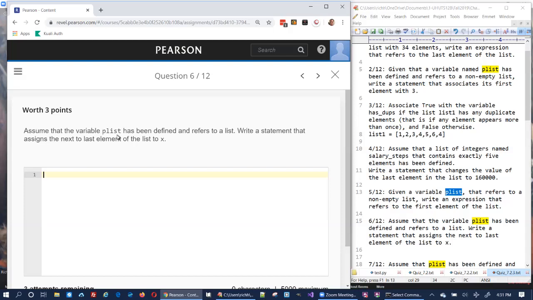Assume that the variable plist has been defined and refers to a list. Write a statement that assigns the next to the last. Write a statement that assigns the next to the last element of the list. That's just something like plist. The next to the last element of the list would be -2.